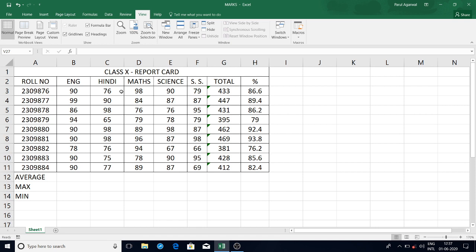total and percentages. Now to calculate the average, maximum and minimum marks in each and every subject, we will take the help of macros. Means first of all we'll calculate the average, maximum and minimum marks of the English subject, and similarly all the remaining subjects can be calculated easily using macros. So first of all we'll see how to create a macro.